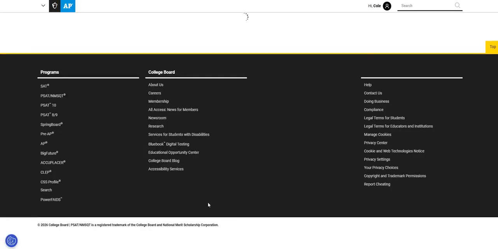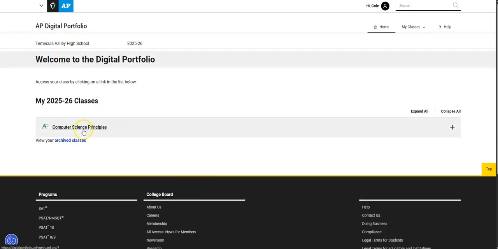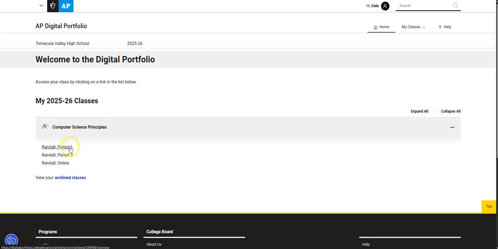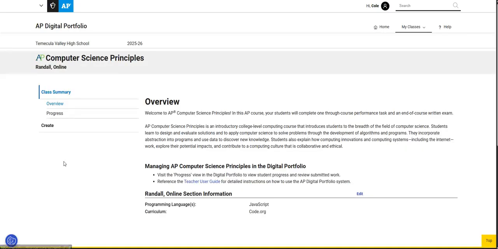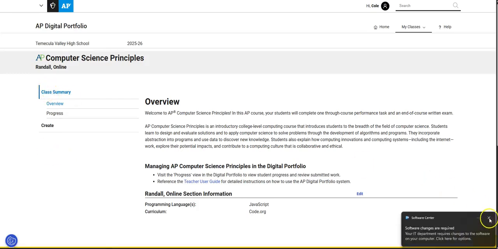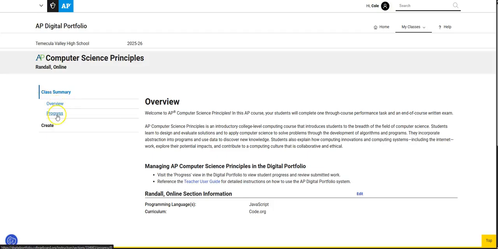It's going to take you to a page where it's going to ask you to choose which class you want to do a digital submission for. You probably only have mine listed, but if you have multiple, you just need to click on Computer Science Principles. You won't see the different sections. I only see that because I'm a teacher. At this point, our pages should look similar. You should have on the left the class summary where you can do the overview and your progress, and then also this create link.